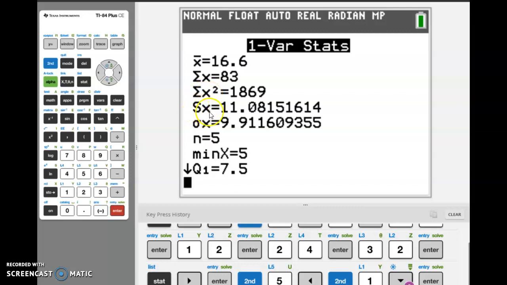Then we have Sx, and then this little cursive O looking thing with an x after it. This Sx is your sample standard deviation, approximately 11.08. This is the standard deviation for your data. Now we saw how to calculate that by hand. We could do it, but it's sure not fun. It takes quite a bit of time. That is the sample standard deviation.